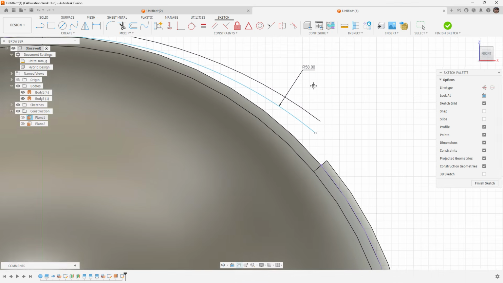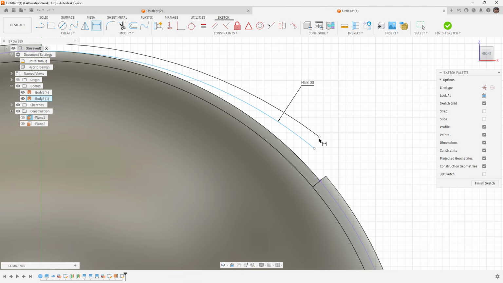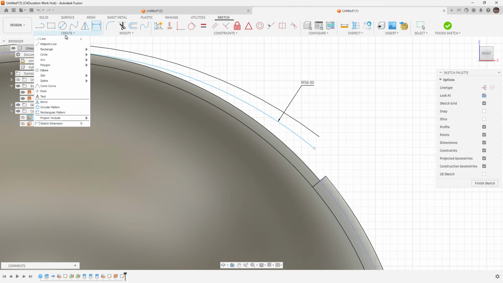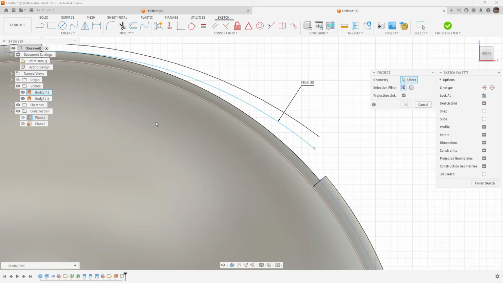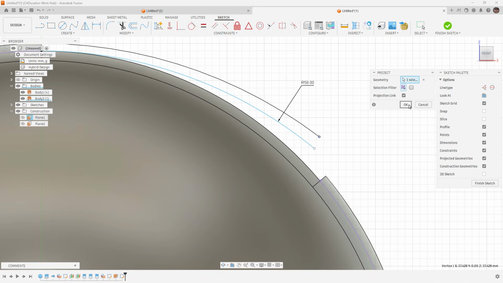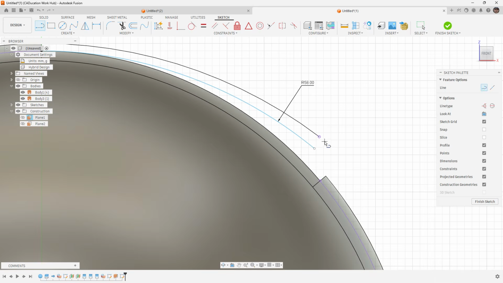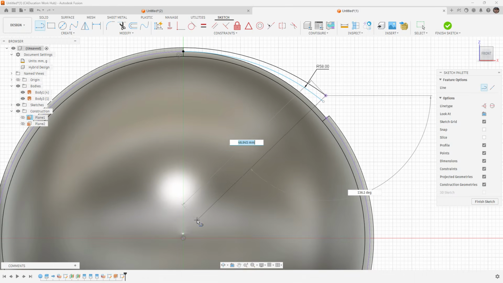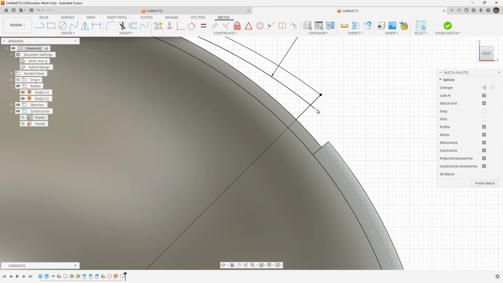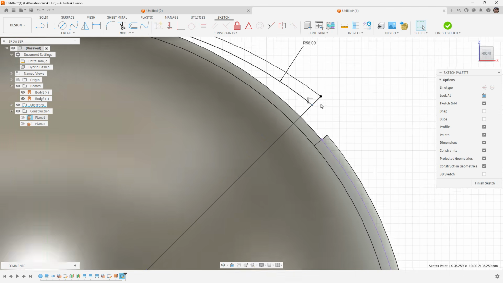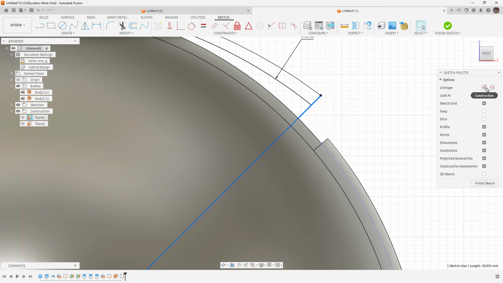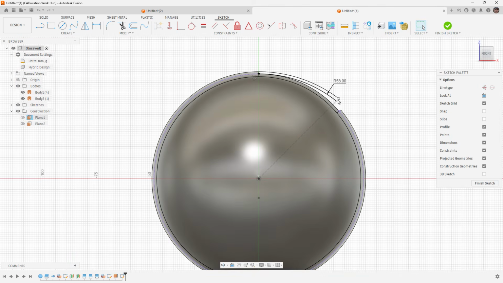I hate how it zooms in and out. And then if you want to control where this is, it's probably best to go to project this endpoint, create a line from there back to the origin, assuming this is a circle that's centered at the origin, so it helps. And then we'll make that construction. And so that kind of controls where that ends up.